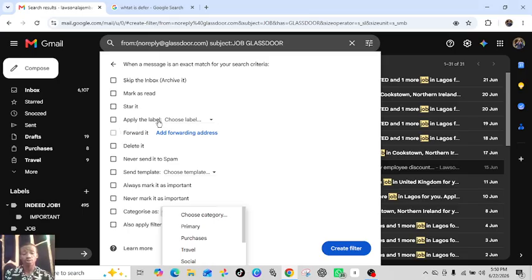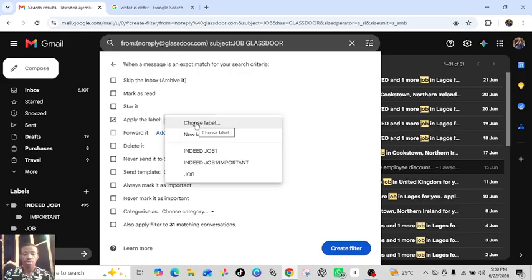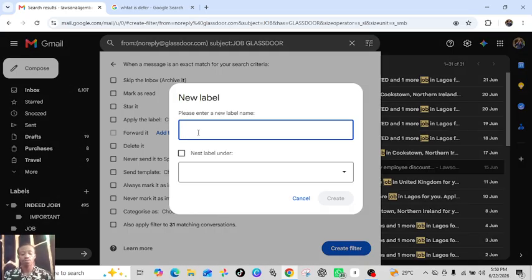So the one we are doing today is to apply the label, because we want to create a label. Remember, we are creating a label and filter. That is all email management is really about. So I'm going to click apply the label, and then here I'll click choose label. We have a whole lot of already created labels, so we're not going to choose that, because we want a new label for Glassdoor, because Glassdoor is so important to us. You click new label and then you put down whatever you want to name it. If you want to name it nonsense, if you want to name it Glassdoor, but I would advise you to name the label after the organization.